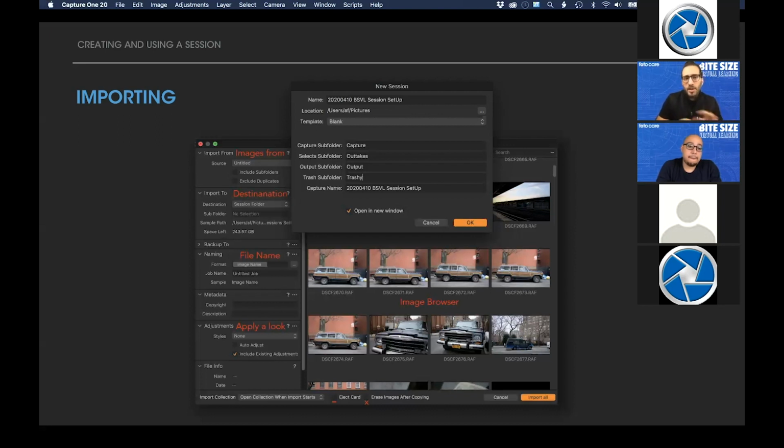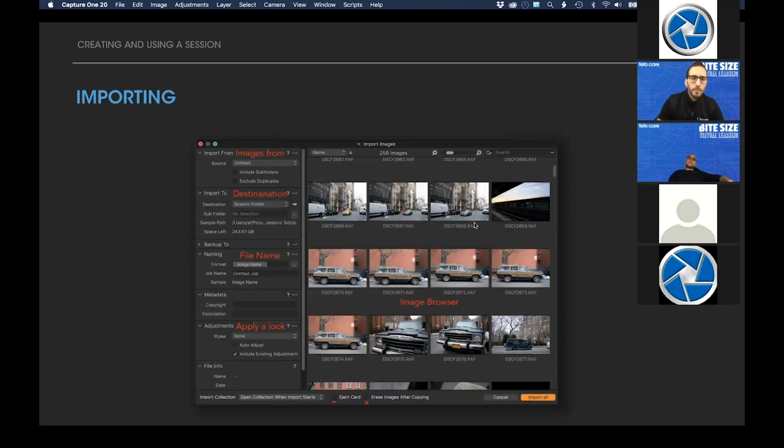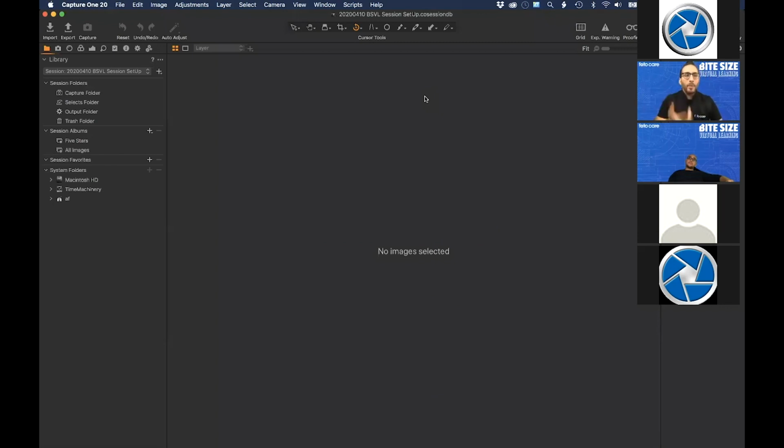And again, as I mentioned, I leave capture name alone because I'm just going to change that later. I have the ability to open in a new window or not. What that means is if you've already got one Capture One window open and you want to have multiple Capture One windows open, you leave that box checked, or you can have it close out the other one and just open this new one. So I'm going to hit OK, and now it's created my session.